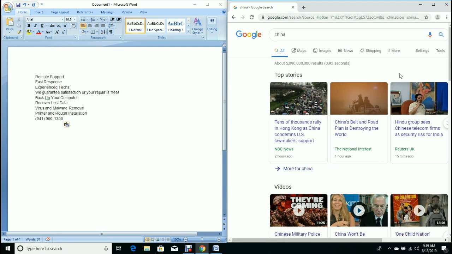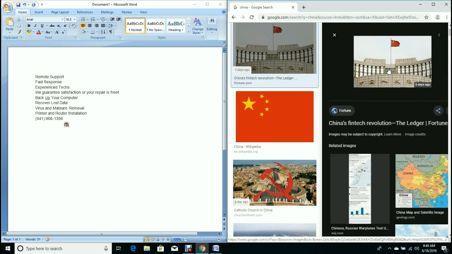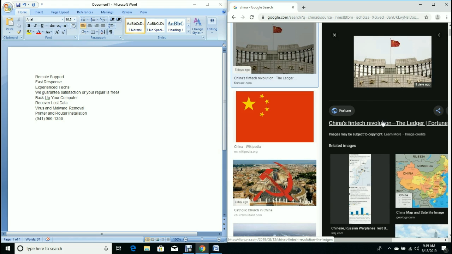Now let's find an image. So we're going to go to Images, and I want to copy this picture right here. I click on it, there's the picture. Right click on the picture, copy image. Can't use keyboard for this one, but we want to copy the image here. We click on it once. Now it's on the keyboard.